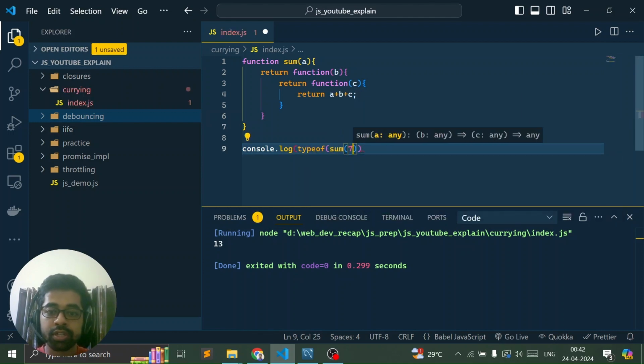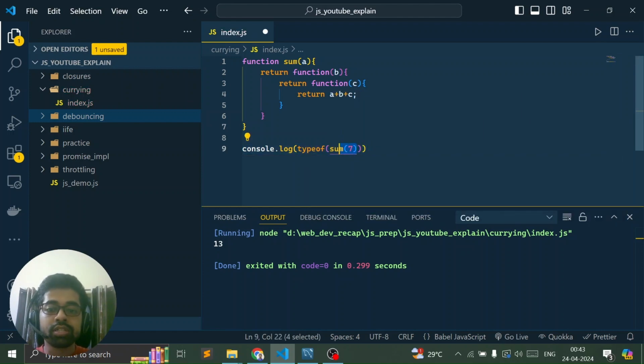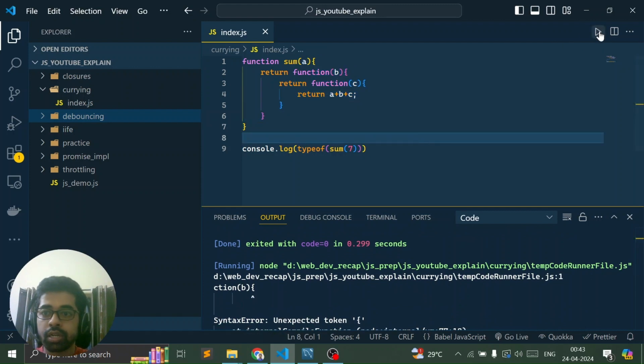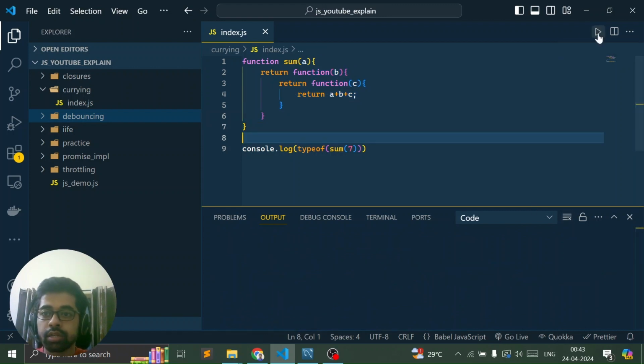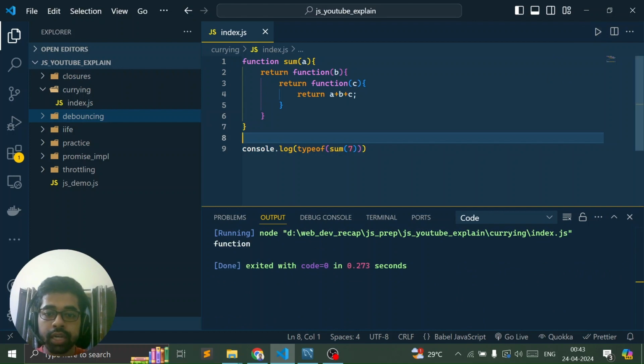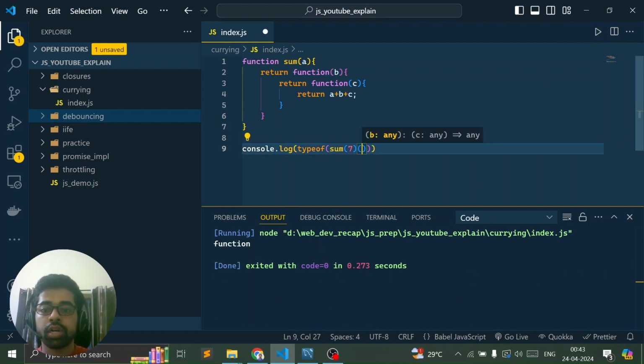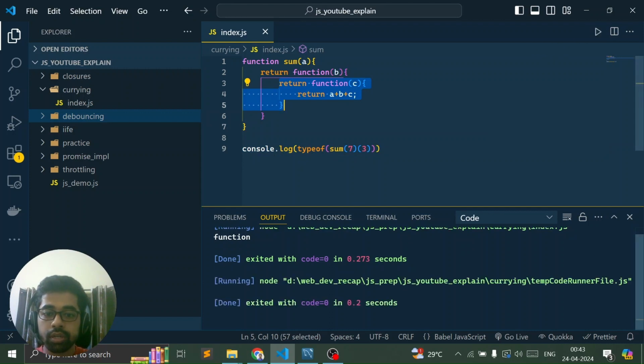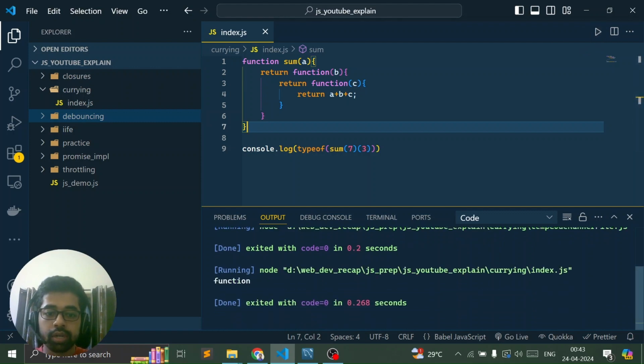I also want you to see the typeof. typeof tells us the type of the value which is returned. So what does sum of 7 return? It will return a function, this function. Okay, let's see. It's not saved properly. Just clear it out, and can you see it's a function? Okay, let's go a little bit deeper. Let's say 3. What will it return? It will also return a function. Can you see this function? Okay, let's run this. So it's returning a function.